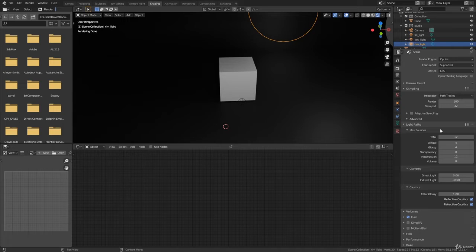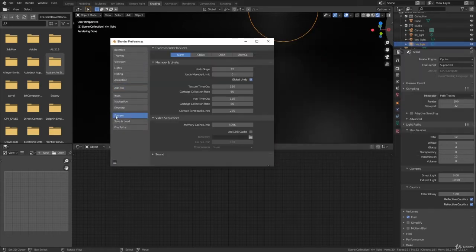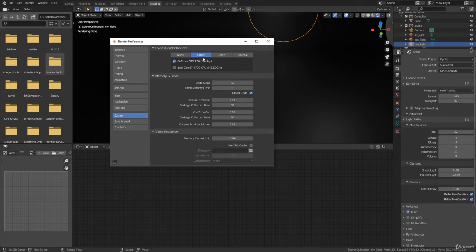So let's talk a little bit about speeding up the process. There are multiple things you can do. You can change the device. On my computer, my GPU is better than my CPU. If your GPU is also better than your CPU, you can go to Edit, Preferences, click on System, and then you can choose your GPU. It will be CUDA for mine, and I have a GeForce GTX 770. It's quite old, but yeah, it works better than my CPU.